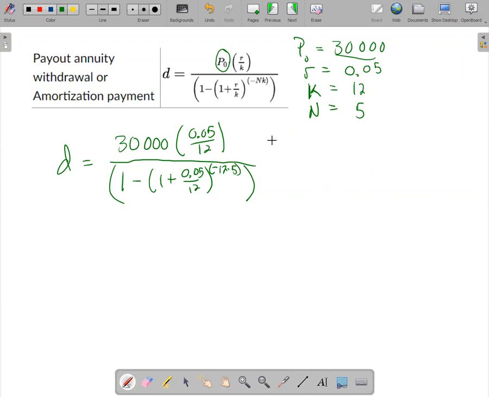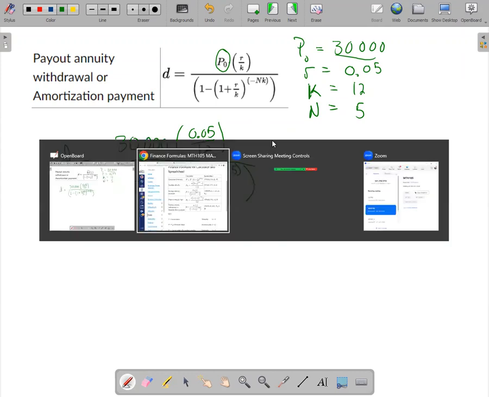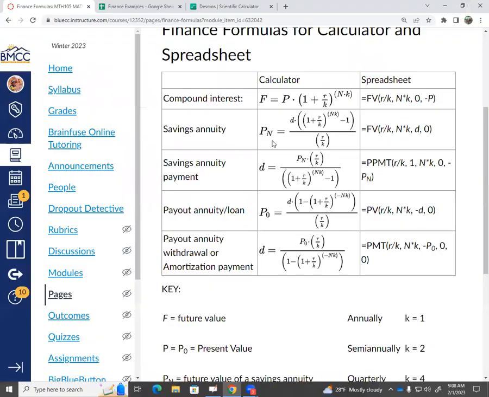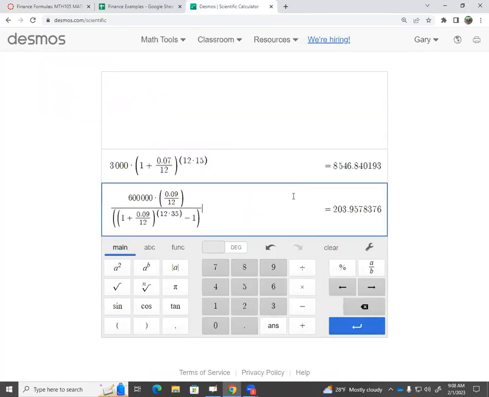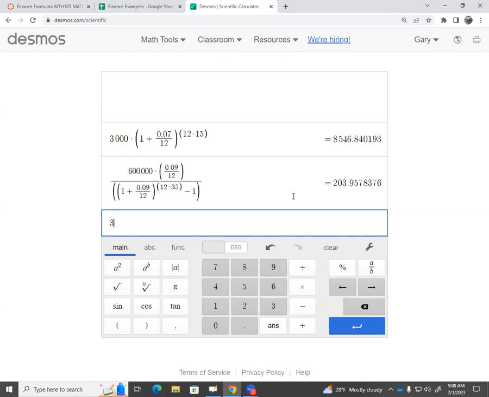So now I'm going to try that. I'm going to do Desmos first, then the spreadsheet. Let's see, where's my Desmos? There you are. All right, so 30,000.